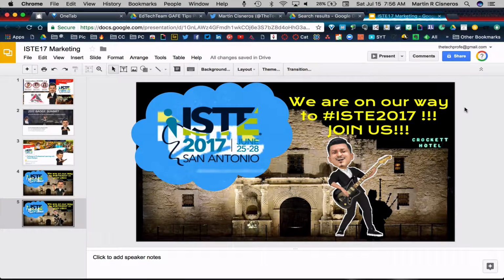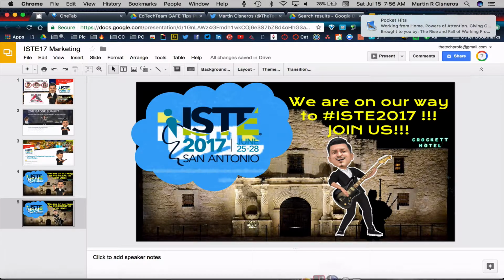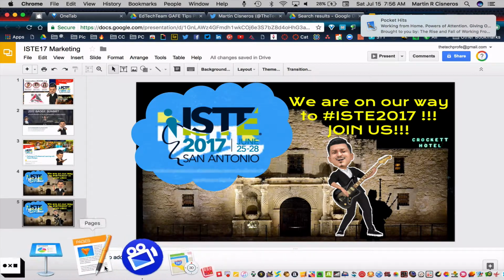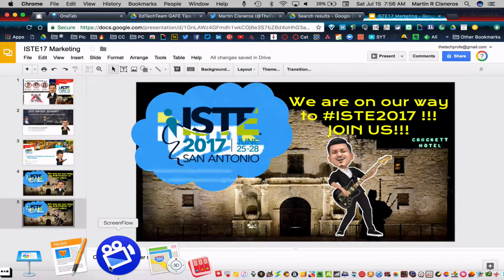And what I do next is, I personally, on my Mac, I use this program called ScreenFlow. You can use any screen capture program. ScreenFlow is just one of the ones I've been using for such a long time, and I love it because I can do so much with it. It's like iMovie for screen capturing.